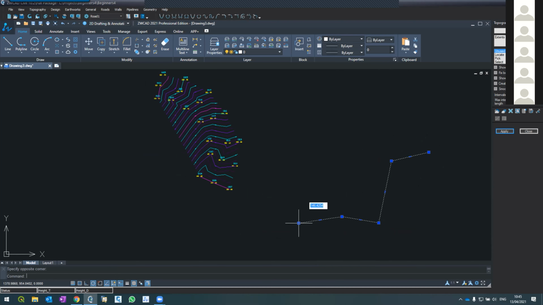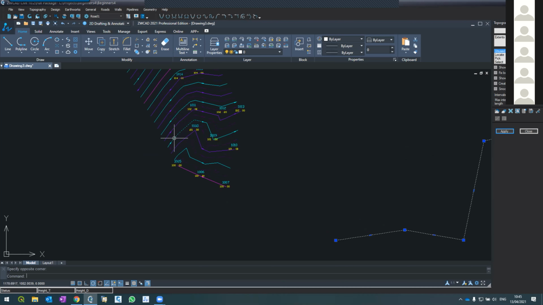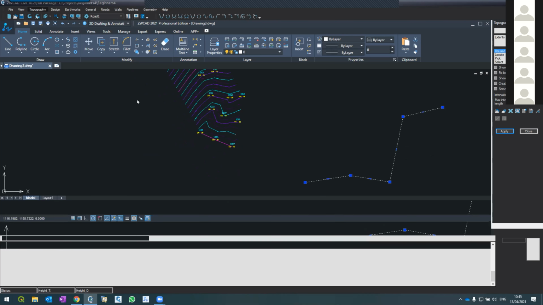So this point is the point here. This point is the point here. This point is the point here. And I have two additional points here on the top and here. Let's put them inside. Let's go back again to the topography coordinates.